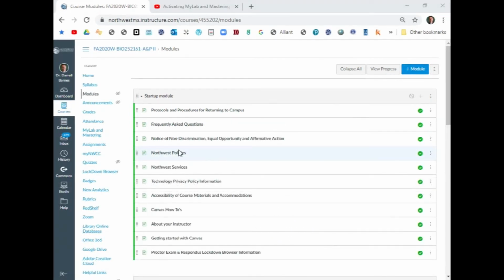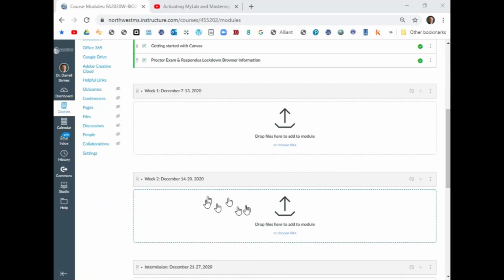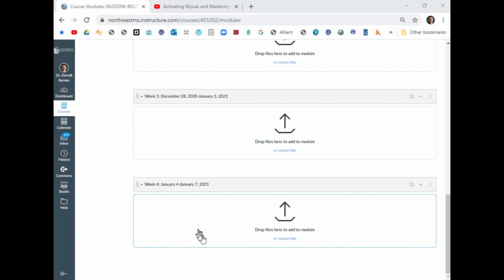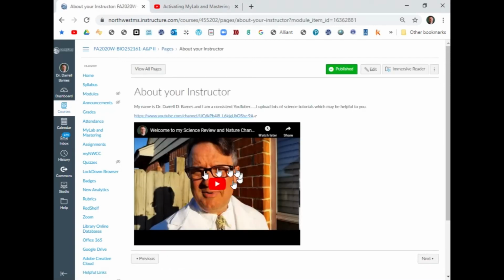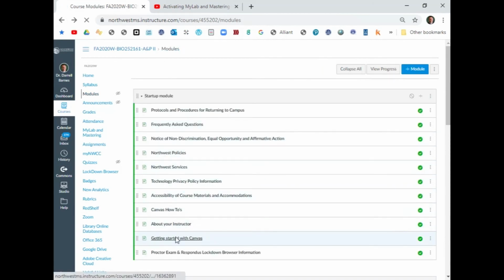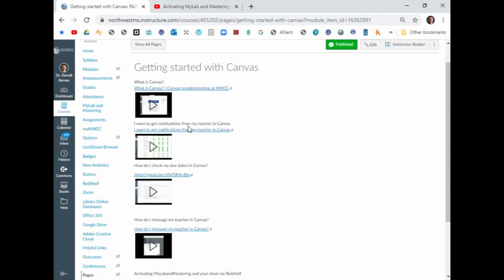I began a moment ago showing you how to add some policy items into a startup portion of the modules. Remember, I'm going to help fill out these weekly assignments, and I'm going to show you that as I go along building this shell from the ground up, basically. Most of this is generic school stuff until we get down to about your instructor. This is a video that I use to explain some of my YouTube resources. And then getting started with Canvas. These are custom videos that I've made to help my students in the class.